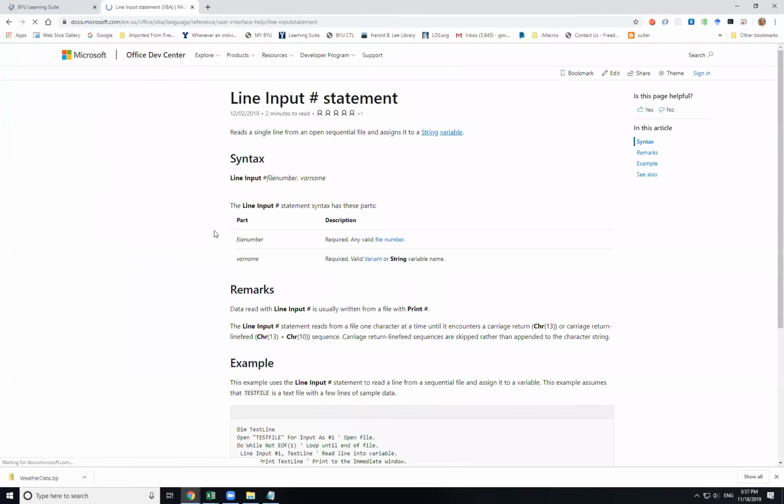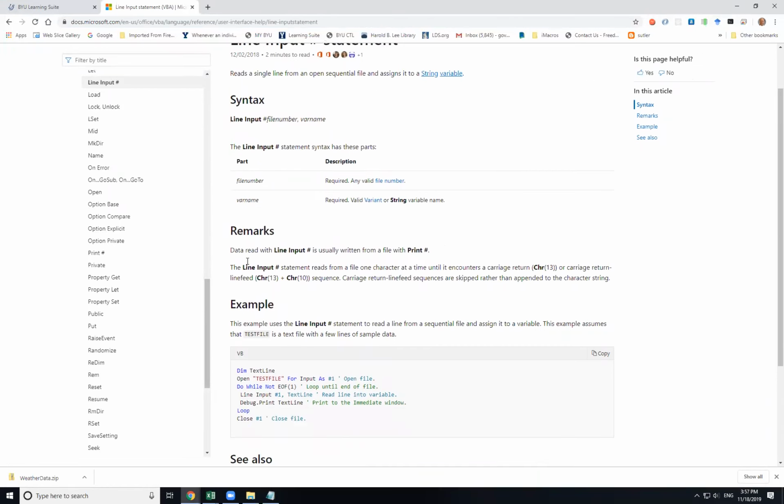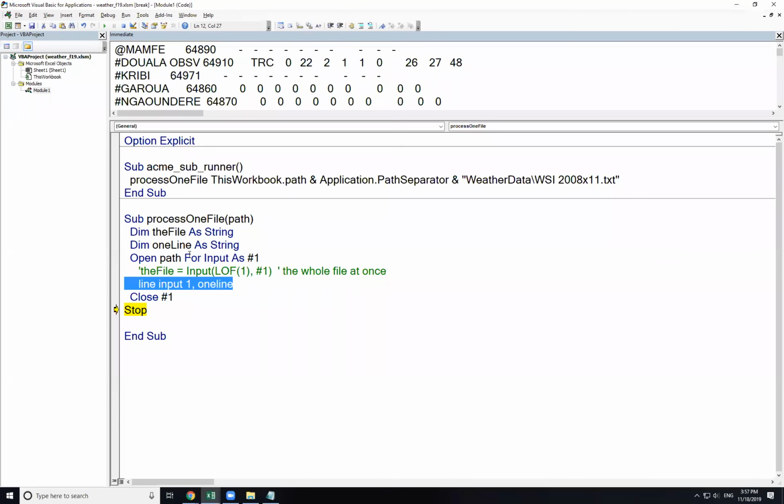A line input statement. File number, variable name. That looks great. What am I missing? Line input, oh, maybe the number. Line input number 1. There we go. So at least there we know we do have to put the pound sign on.